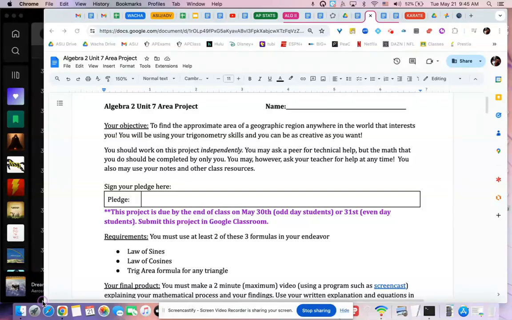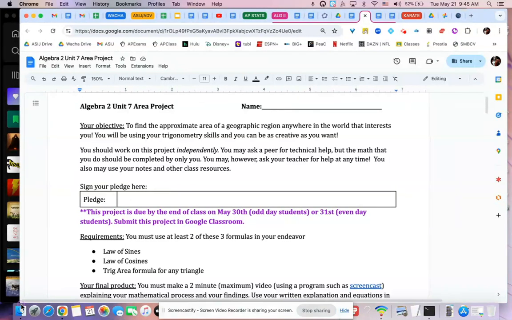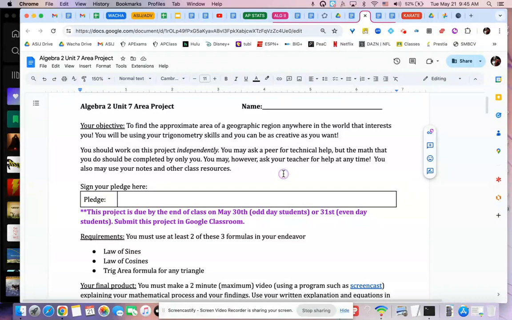Hello, this video is for the Unit 7 project. In Algebra 2, we are doing the area of whatever you're interested in on Google Maps. And we're going to use the trigonometry version of the area formula to do this.